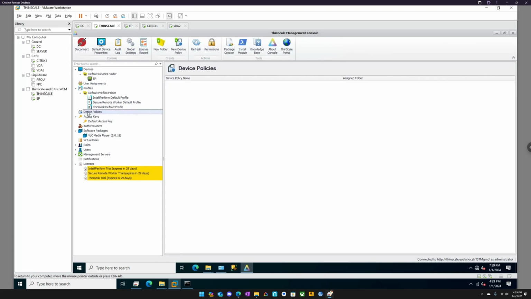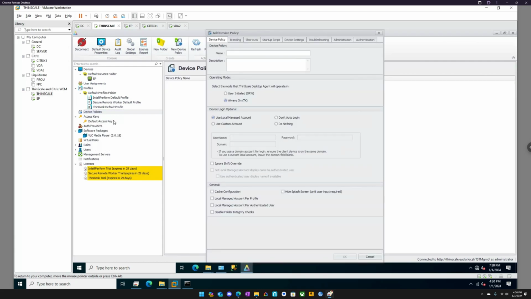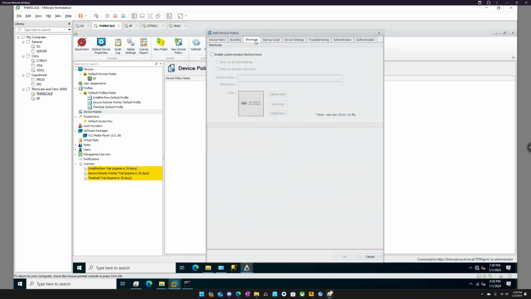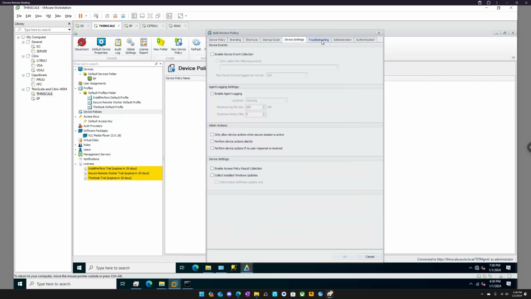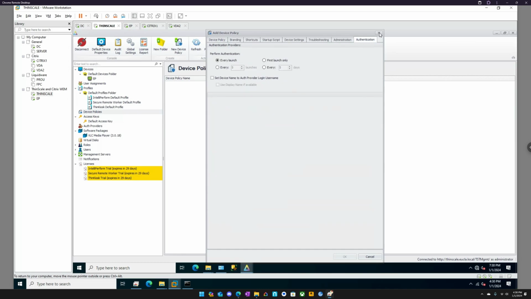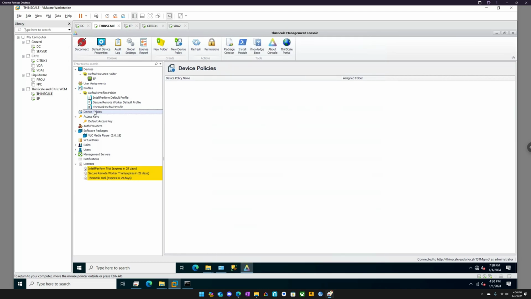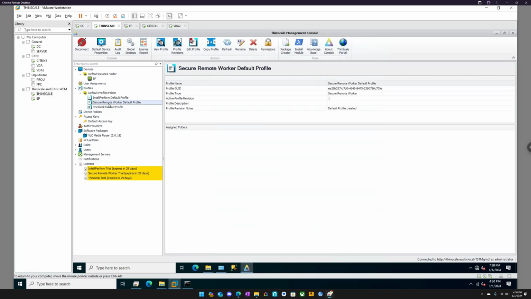Device policies. Never seen that one. Branding. This is all new stuff to me. All these other products they have, Secure Remote Worker, IntelliPlatform.